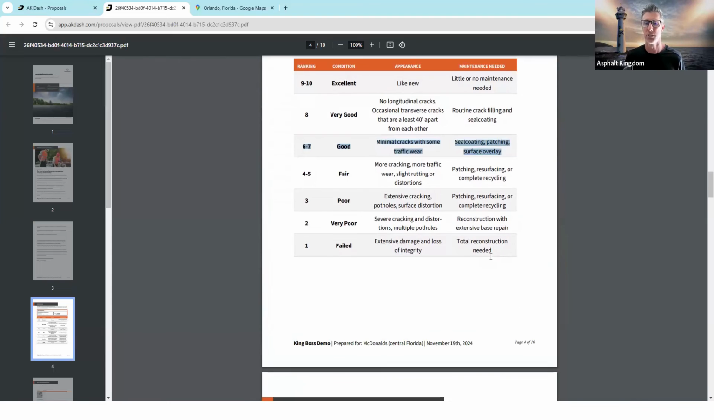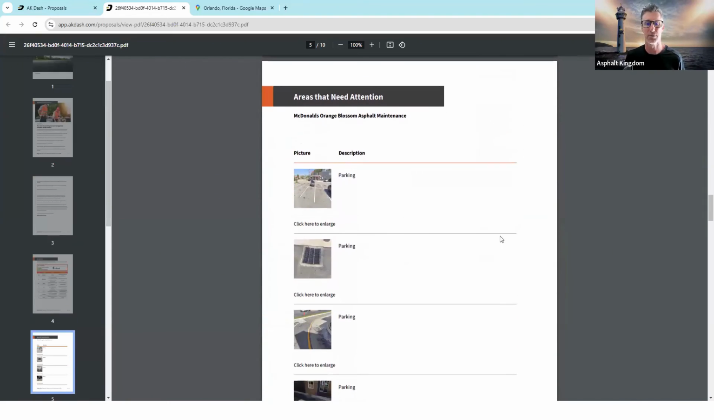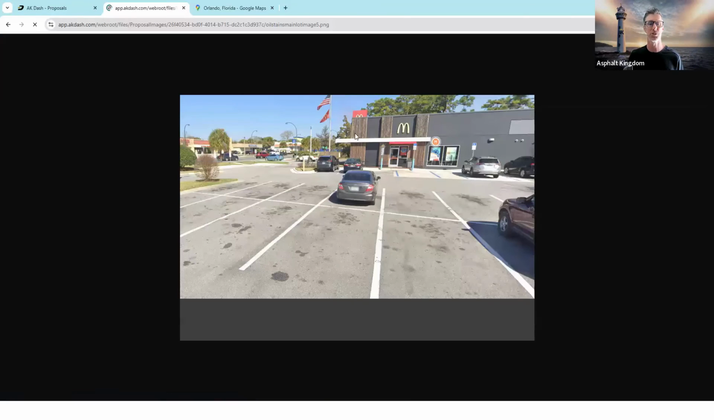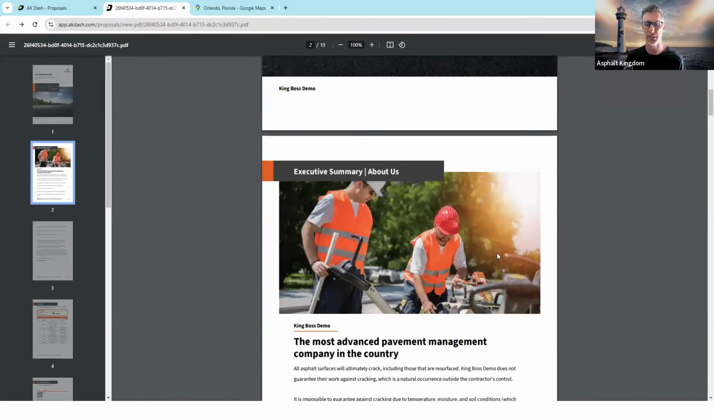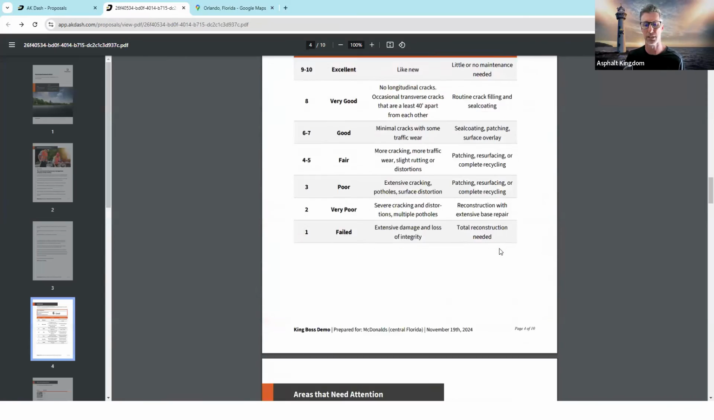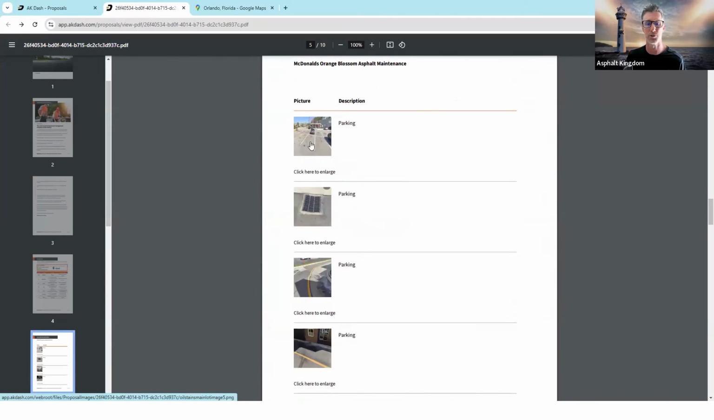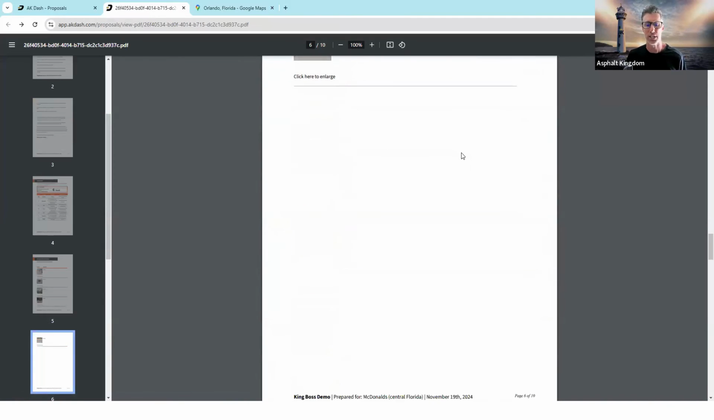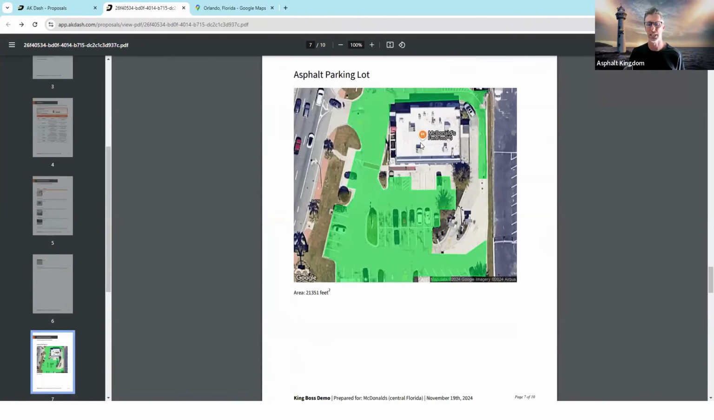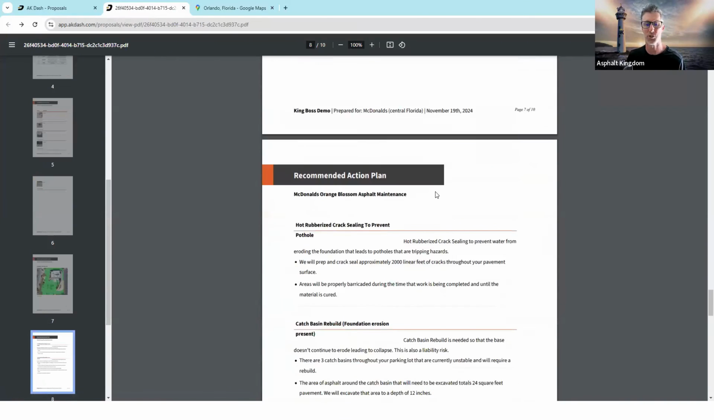Minimal cracks with some traffic wear, seal coating, patching, surface overlay is the maintenance needed. So seal coating is part of our pavement assessment. You can see all the photos. I can expand on these as well. These are fun. And I can, of course, go back to my pavement assessment right here. And a lot of the time, just a quick trick here, you can always right click and open a new tab as well. But yeah, there's all the images that are named. And then of course the surface area measurements of the parking lot.